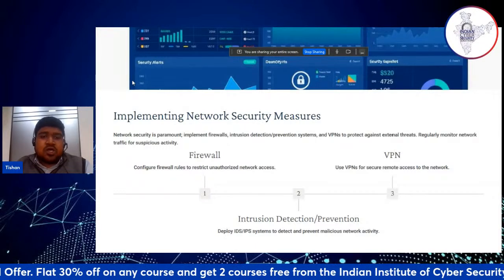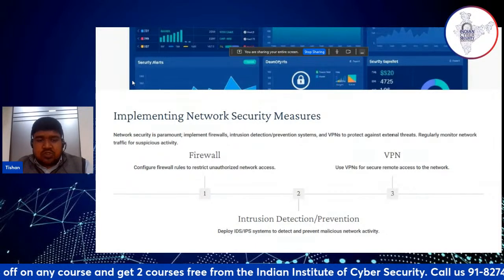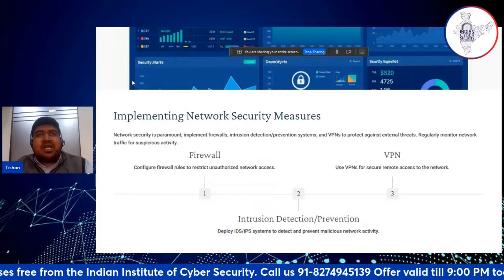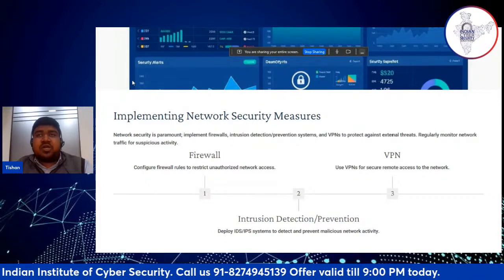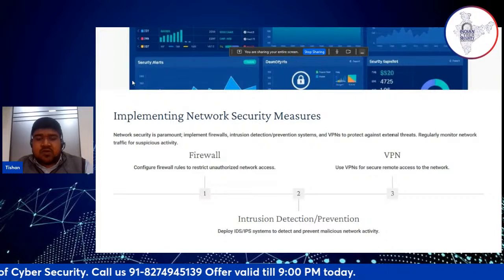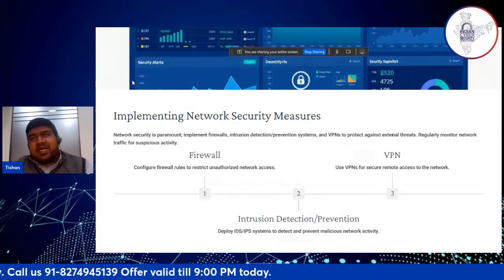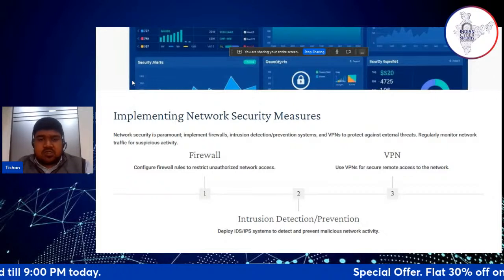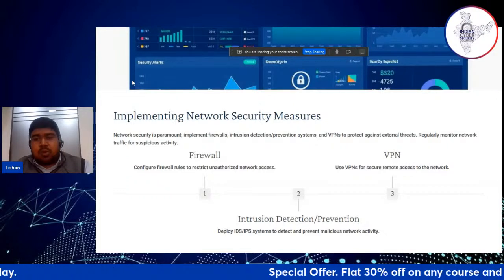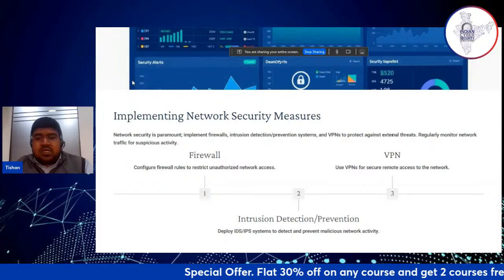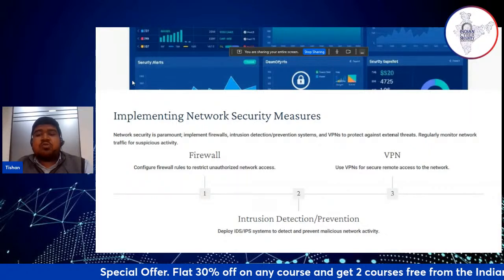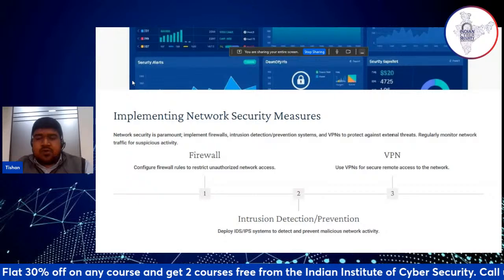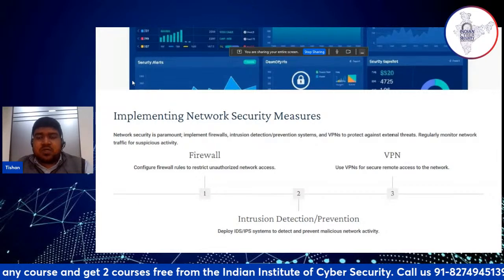So first of all, you need to configure firewall rules to restrict unauthorized network access. Then deploy IDS or IPS to detect and prevent malicious network activity. So IDS and IPS, one will detect and another one will prevent. One is for logging, another one will block. Then use VPNs for a secure remote access to the network. Okay, virtual private network. Use virtual private network.